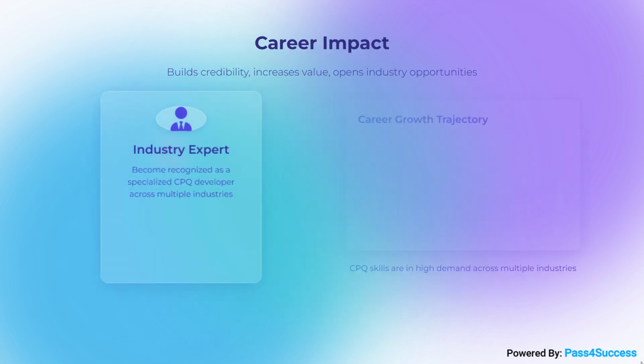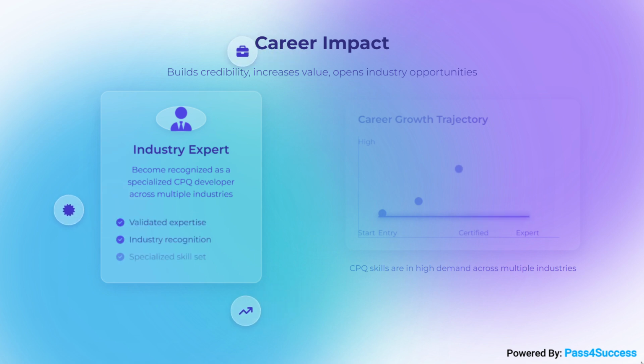This certification highlights your expertise as a Salesforce Industries CPQ developer, proving your ability to configure products, pricing, rules, and APIs across complex quoting processes. It builds professional credibility, increases your value in the job market, and opens doors to new opportunities in industries like communications, media, and energy and utilities.